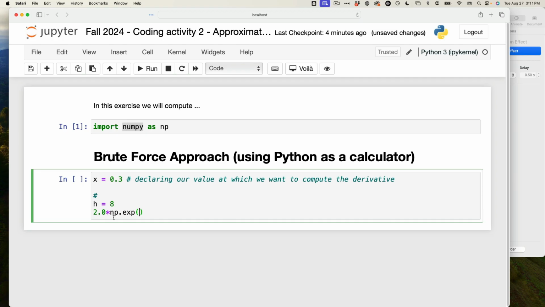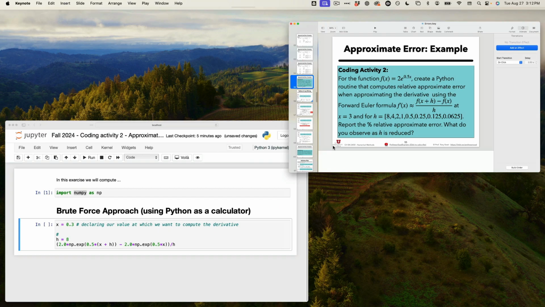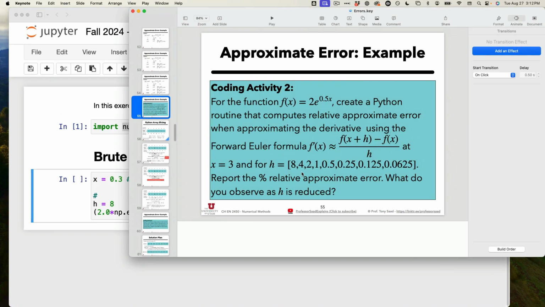Okay, and I'm going to do x plus h. So that's going to be x plus h. Okay, minus, there's a 0.5. 0.5 times x plus h. Don't forget your parentheses. Okay, minus 2.0 times np.exp of 0.5 times x. Okay, and all of that is going to be divided by h. Correct? So that's f of x plus h minus f of x over h.